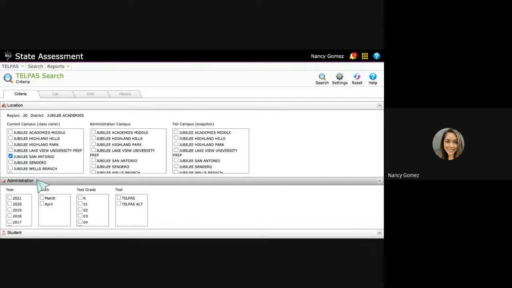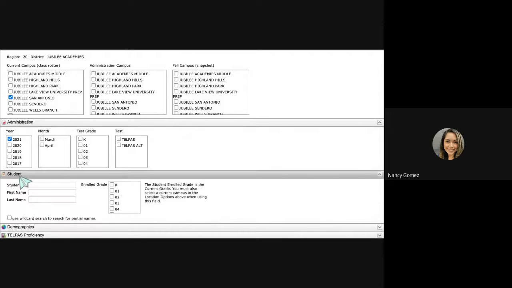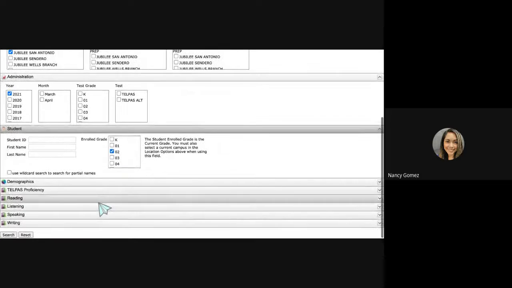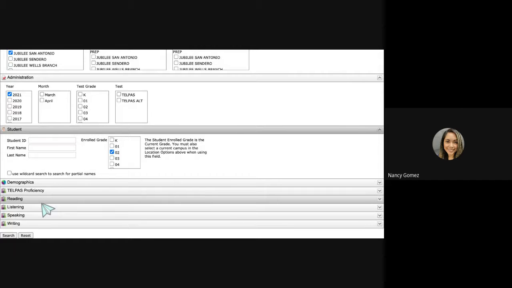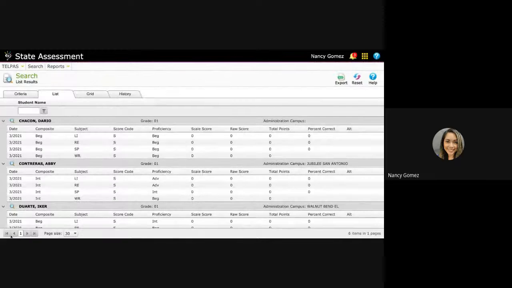Under Administration, select the most recent testing year. Under Student, I will also select second grade. You should only be able to see your grade level. Then scroll to the bottom of the page and click on Search. This will bring up the TELPAS data for your students. You can also export the same data here to an Excel sheet, whichever is easiest for you.